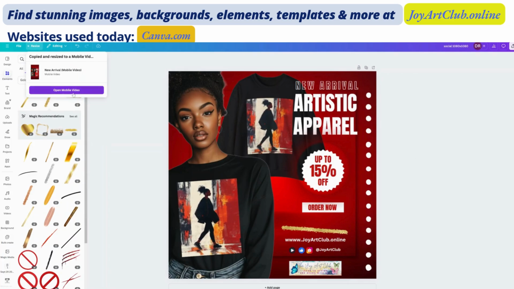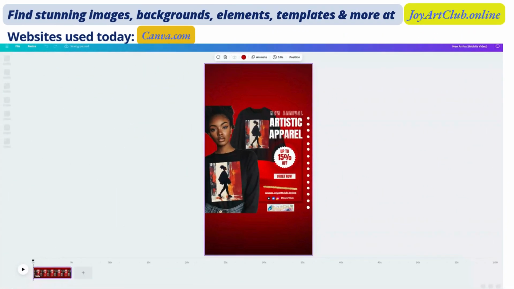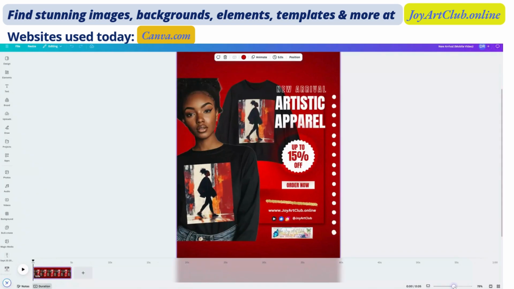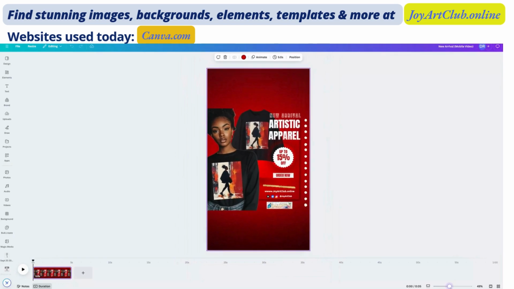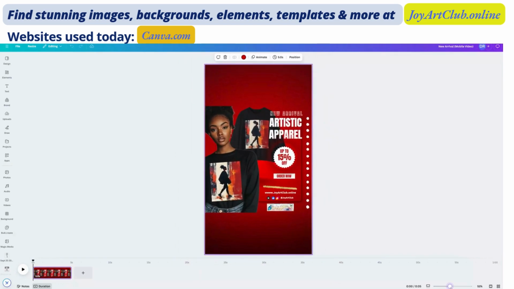All right, so you see it gives us the option. It says open mobile video. So we're going to click on that and we are going to open up this particular size that we've now just created, which is a 1080 by 1920. All right, so Canva has resized our design and you see that everything is still on the page, but we are going to start working to move things around.